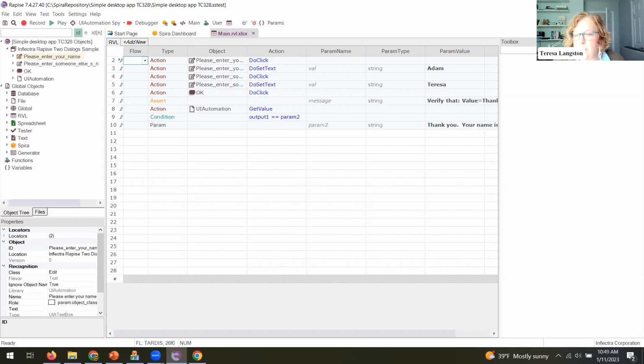One question came from Mark. Can you run tests headless? Yes, web tests, yes, and desktop apps typically not. For web tests, you can run them headless using the Selenium playback option. We integrate with different options like Nightwatch.